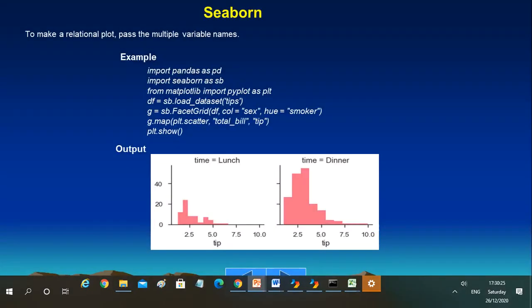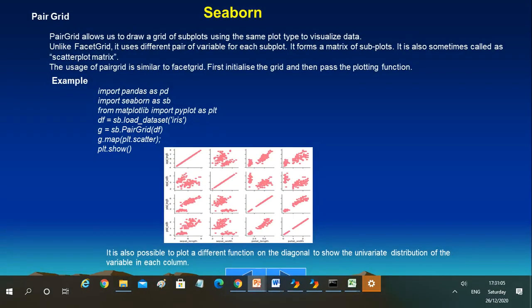Now, to make a relational plot, pass the multiple variable names, import again the same dataset. Pandas, seaborn, matplotlib, dataset is tips, FacetGrid is, again now we are looking for the sex difference, and the smoker and non-smoker also. Then again, this g.map plt.scatter, and then total bill, tip, and then you execute it, and you can see that now you are going to get, between the lunch and dinner, what is the difference between the sex and the smokers.